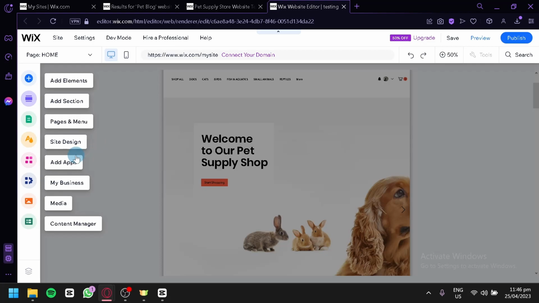Add apps, you could choose from hundreds of different apps created for Wix to help their users have a better experience or have extra features that Wix doesn't provide. My business, you could check out your business if your website is for an online store. Media, this is where you will be able to upload photos that you would be using for your store so that you would be able to access them with ease later on. And content manager over here where you will be able to manage your content.